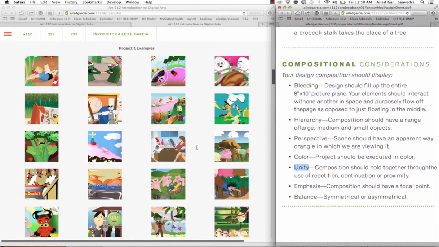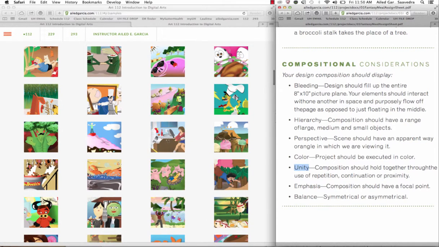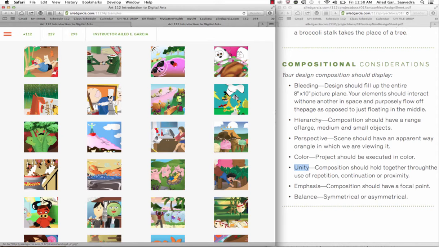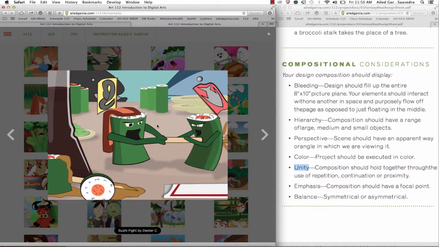Unity is the idea that you can use repetition, continuation, or proximity. With unity, all of the objects, even though they are set apart from where the action is here and these are here, you notice that there's still this repetition of sushi rolls. So we're maintaining that repetition so that it all feels related, like we know why we're in this scene.